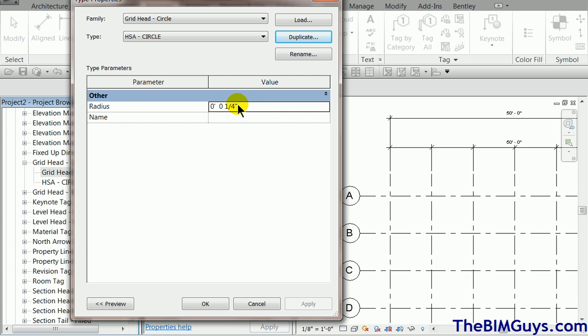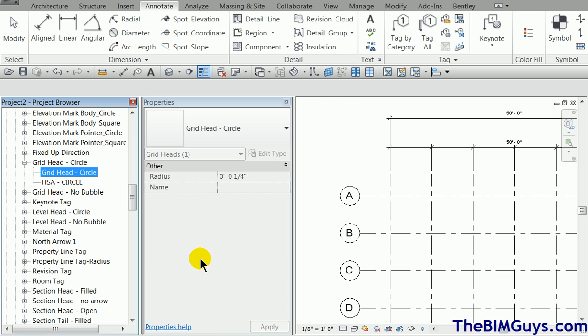Notice it has a radius built in. The radius is quarter, so that's a half-inch circle. That's a pretty big circle on a sheet, so let's go something smaller. Half-inch should be, what, maybe 3/8? What was it for a quarter? Okay, so it would be 3/16 maybe. 3/16. Hit OK on that. Now we have an HSA circle that's at 3/16.